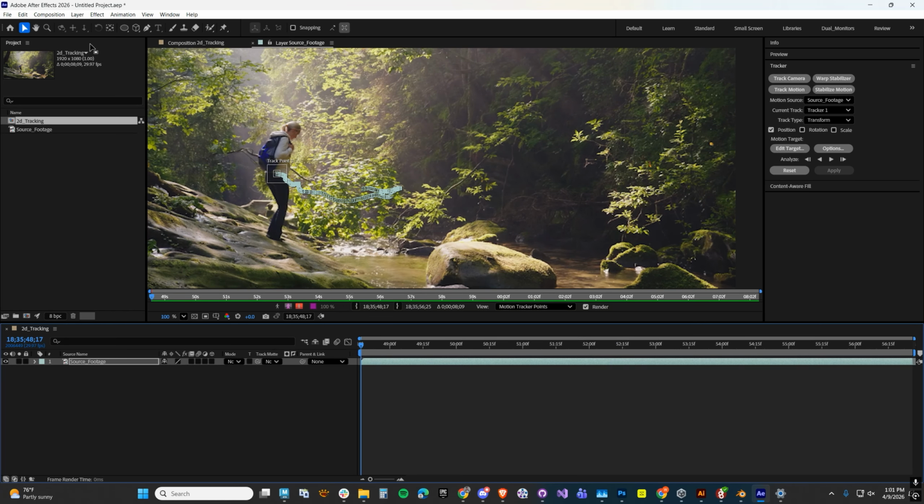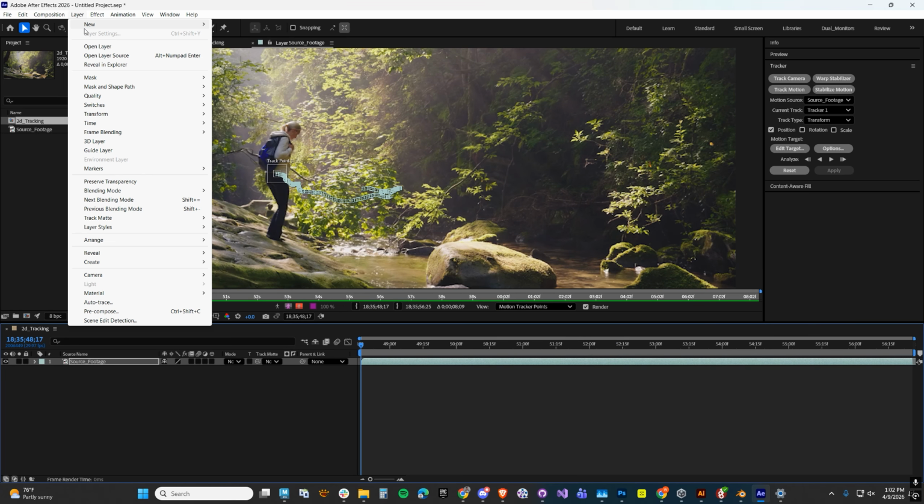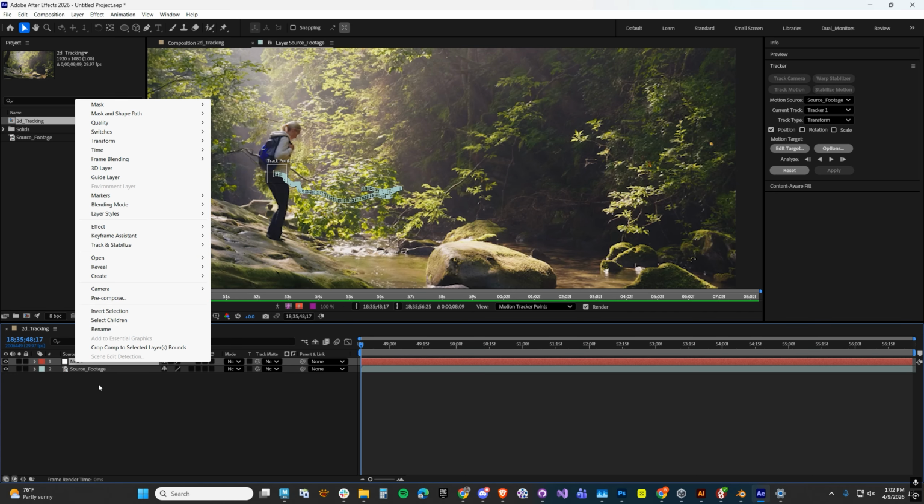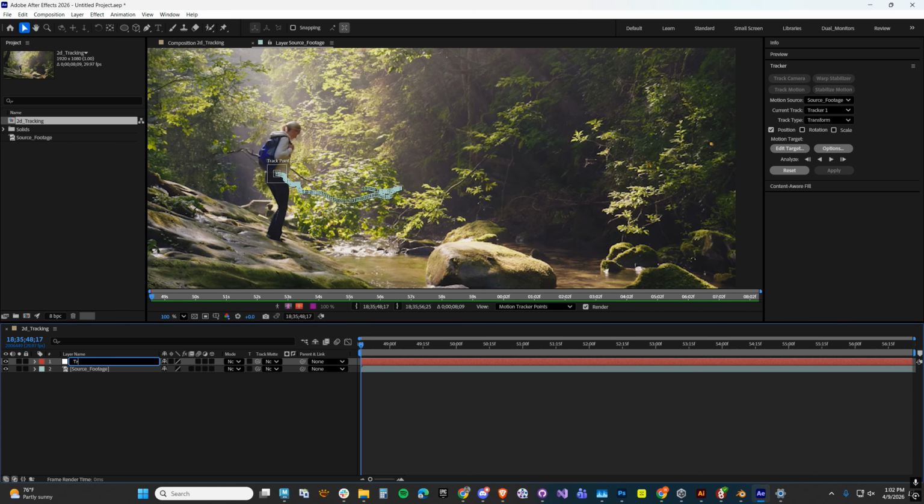The next thing we're going to do is go up to layer, new, and create a null object. This null object is what we're going to transfer the motion on. The reason we don't want to transfer the motion onto our actual objects is because we want to make sure that we have the editability and the animation ability on those individual objects. We'll take a look at that in just a sec. We'll rename the null to tracker.